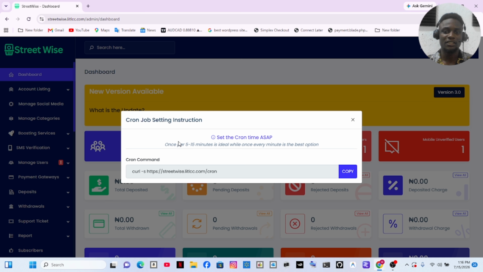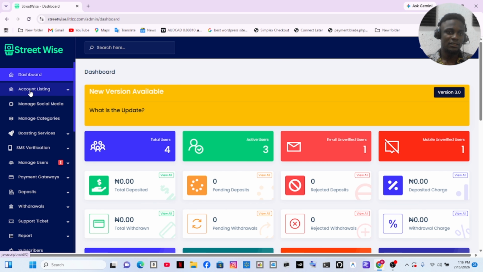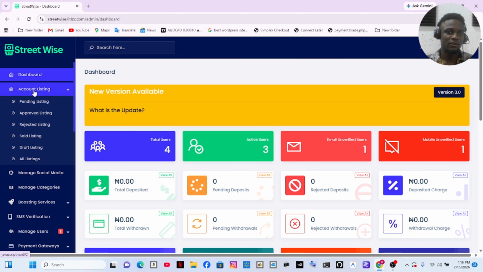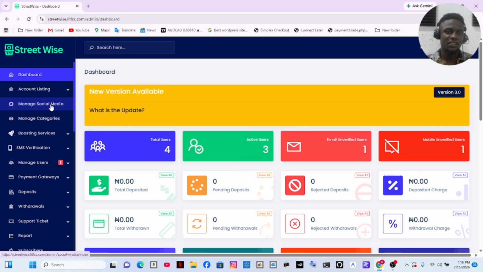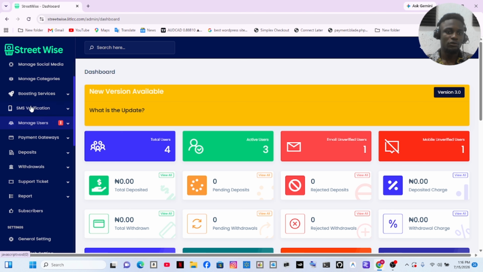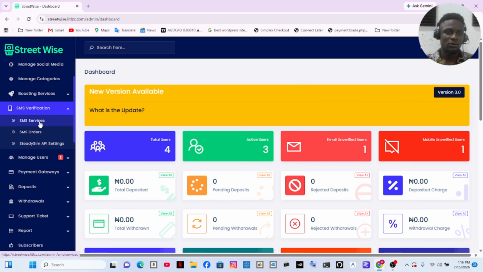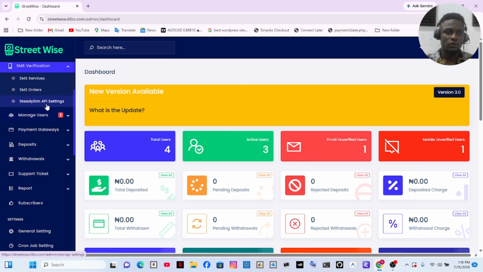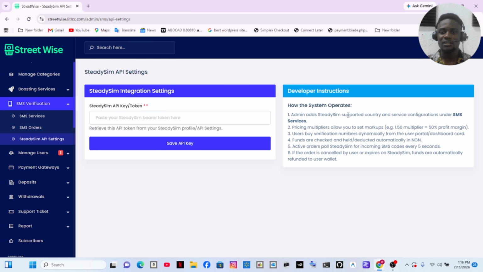This is the admin end, and you can set up cron, which will allow automated scheduled tasks in the background. And these are the different tables for managing the accounts on the platform, managing the social media, and managing the categories for the categorization of different social media accounts, and the SMS verification. Here you can see the SMS orders and the SMS API settings. Also, you can change the ratio at which the user percentage and the service charge will be collected directly from the user account in accordance with the settings that you make here.